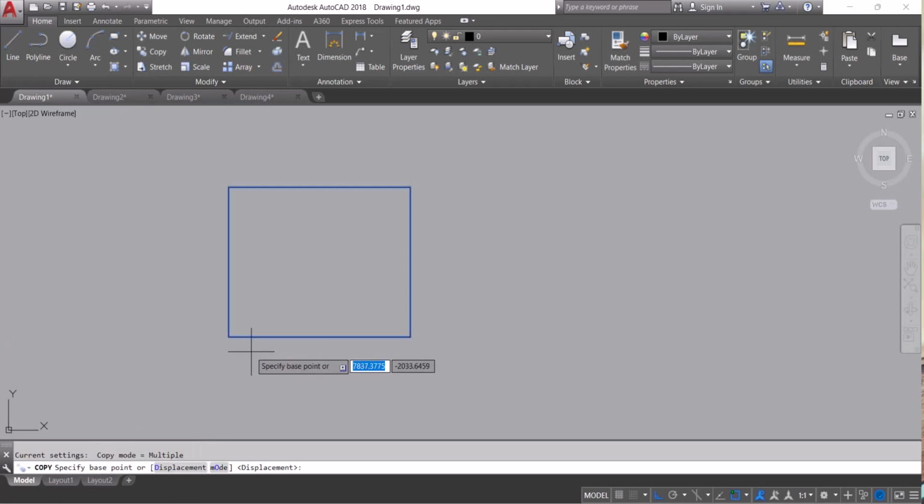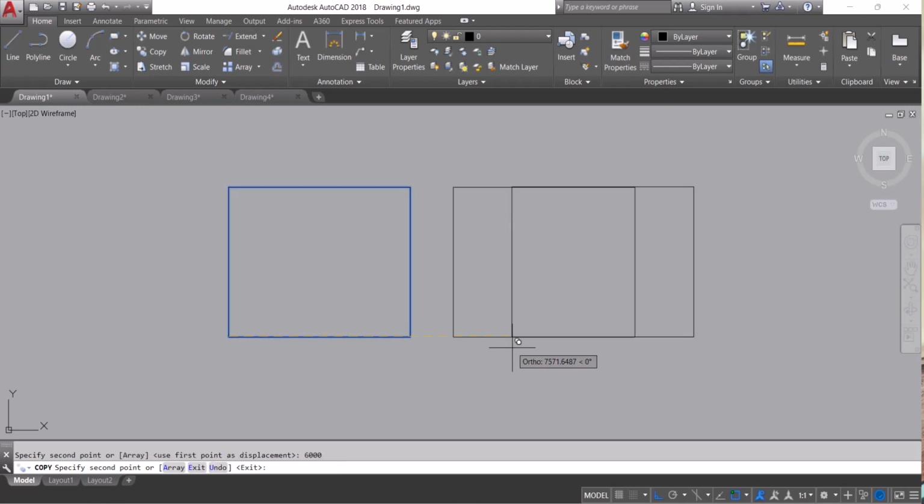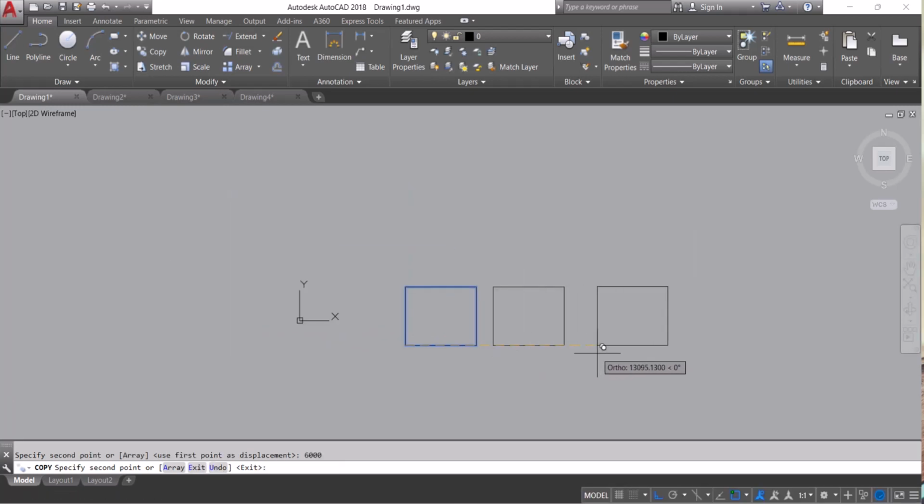I have to choose the first base point. I select this base point. Now you have to give only the distance. Let's say 6 meter. Okay, no need of any angle now. 12 meter, 18 meter. Let's say you want to go up, go up 6 meter, 12 meter.